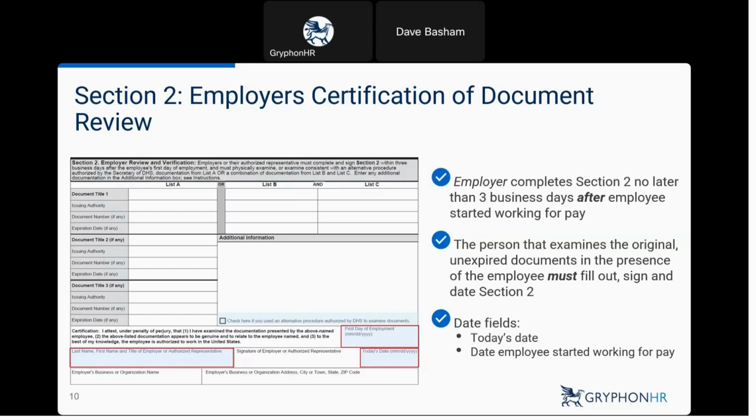I gave you the example that Betty's company is closed on Saturday and Sunday. Why? Let's say that I started work for pay on Thursday. Under that scenario, when would the I-9 need to be complete to be compliant? That would be Friday, Monday, Tuesday. It's your business days. If within those 3 days after I start working for pay is a federal holiday, a state holiday, or your company is just flat out closed, you wouldn't count that as one of those 3 days.